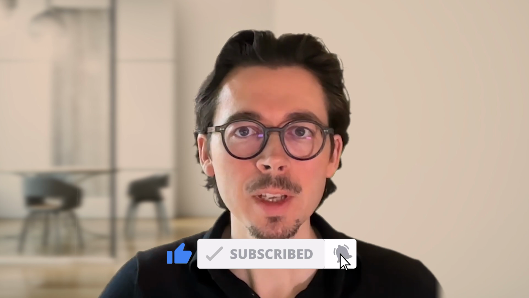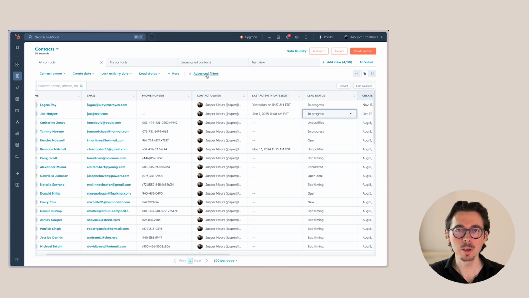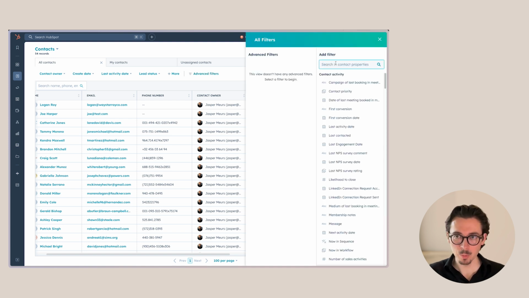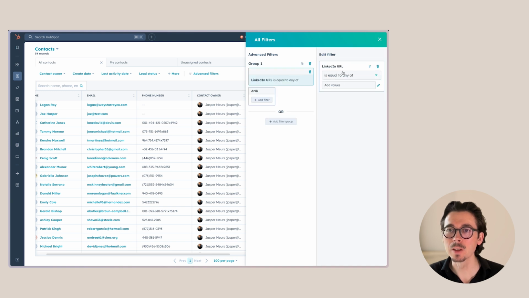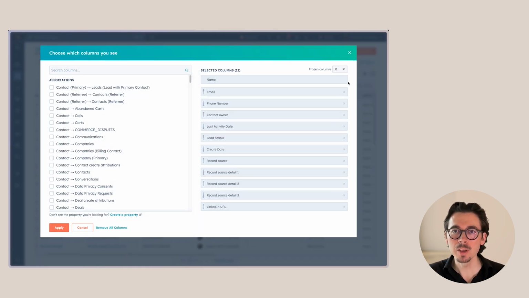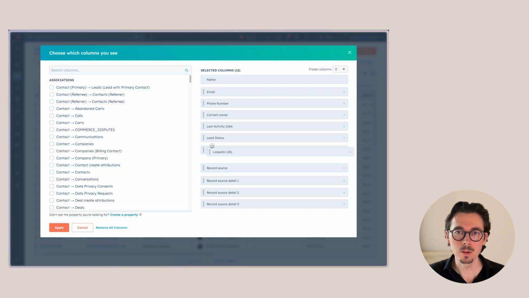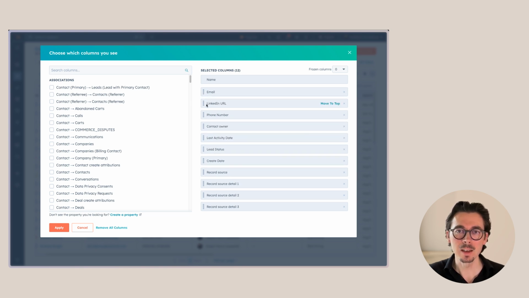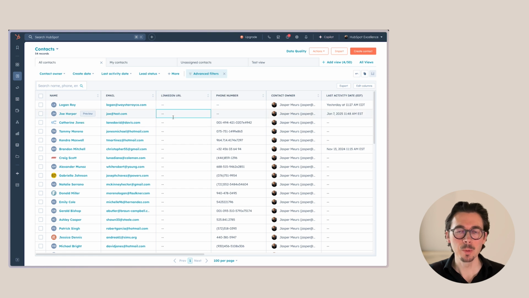So one use case would be if, let's say, you're trying to gather LinkedIn profiles for people. Let's say we want to do that, and we'll go to advanced filters, and we want to make sure that we have everyone where we do not have the LinkedIn URL yet. So we'll say LinkedIn URL is unknown. So now we get this list. And then to make it a little bit easier for us, we're also going to update our columns here and add that LinkedIn URL to the beginning. So now we can see that we have this here.